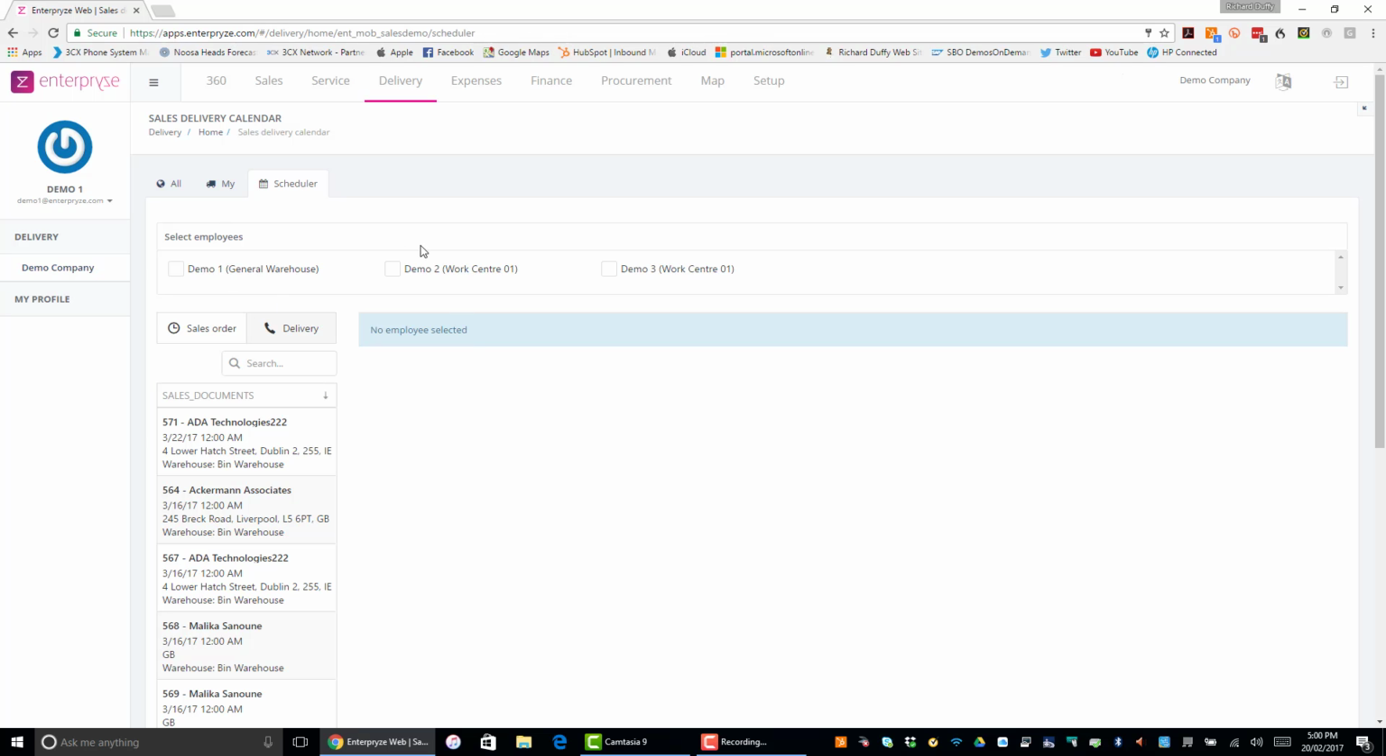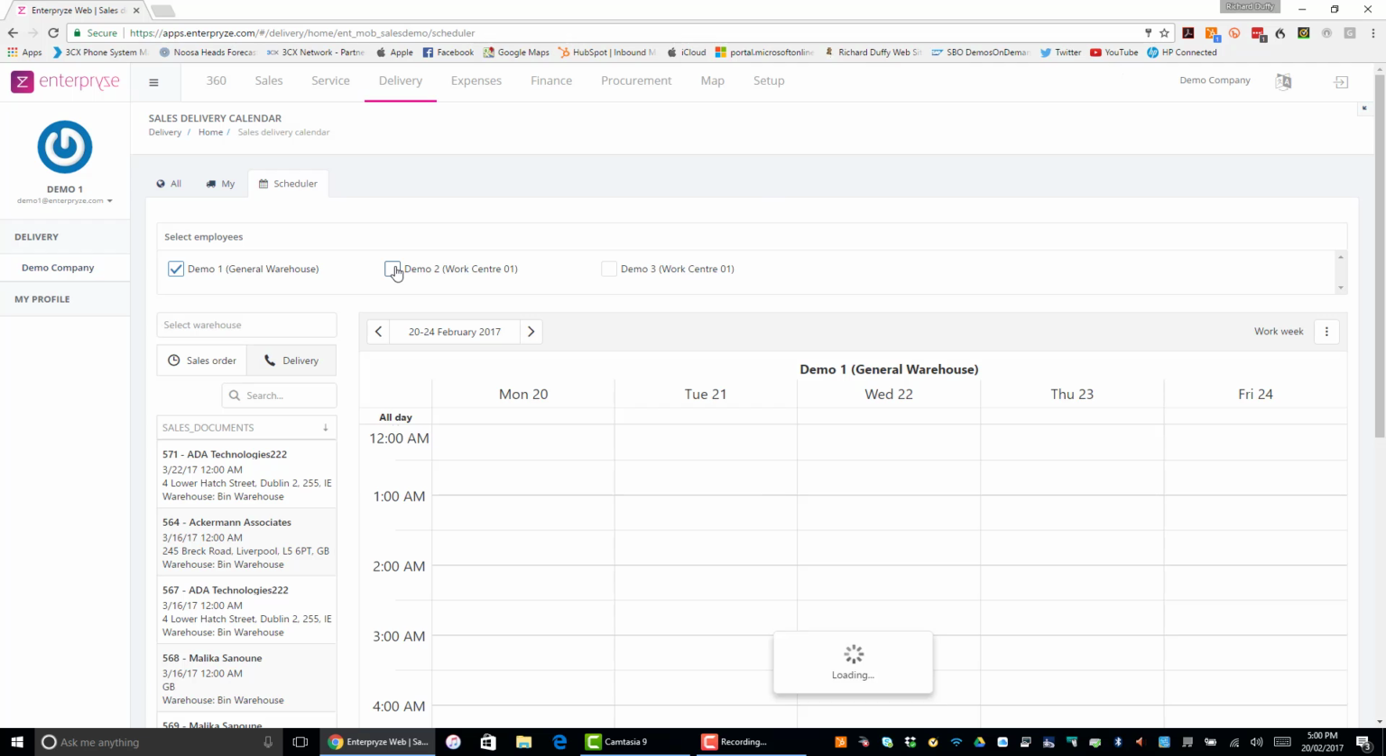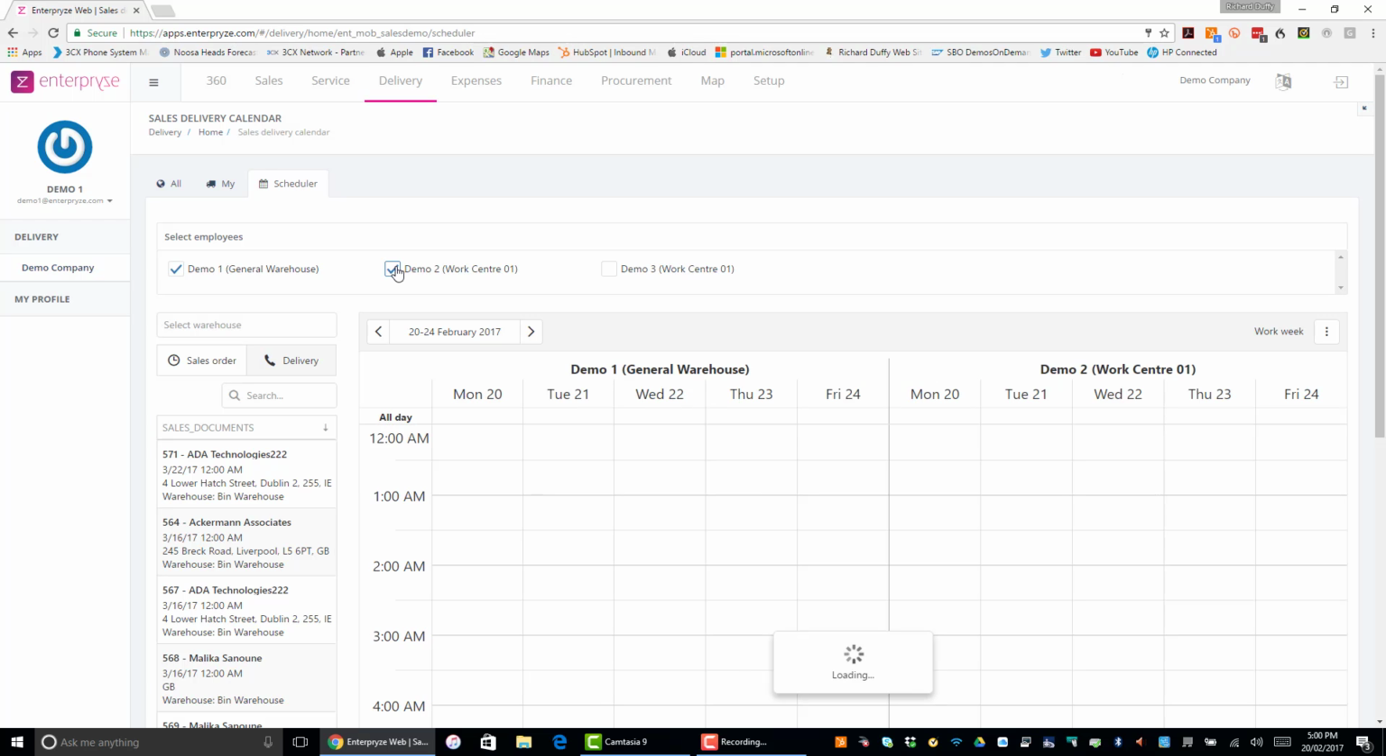So these are my employees right now who I've got configured in the system. So I can specify, look, I want to see just these 2 different employees. And these are my 2 delivery drivers. So I can see what deliveries they've got scheduled for each day. And you'll see it's automatically refreshing that information.